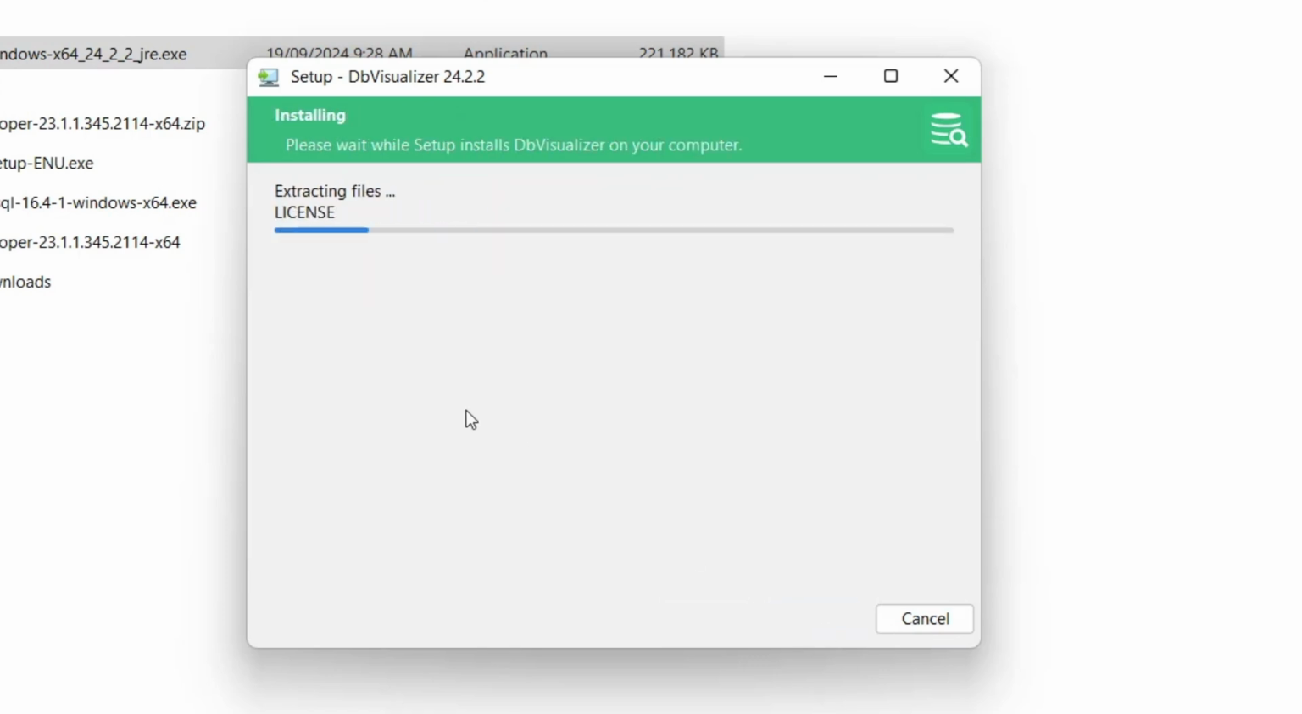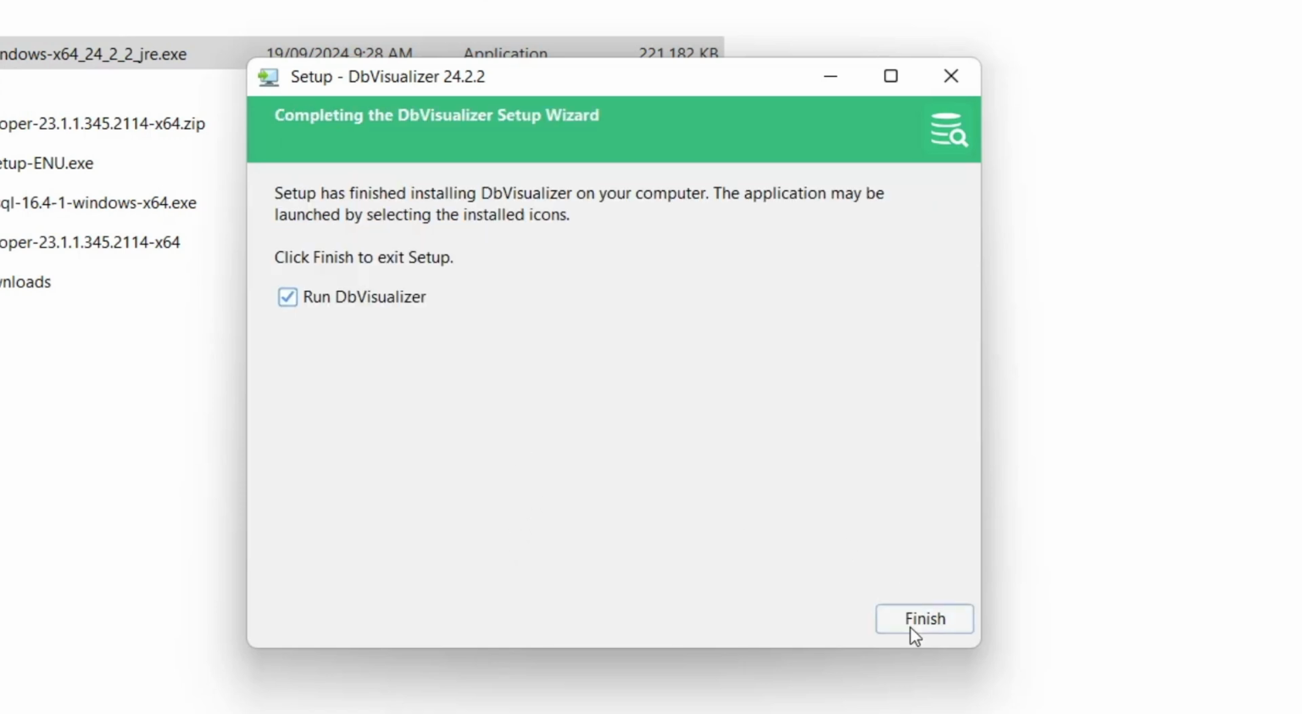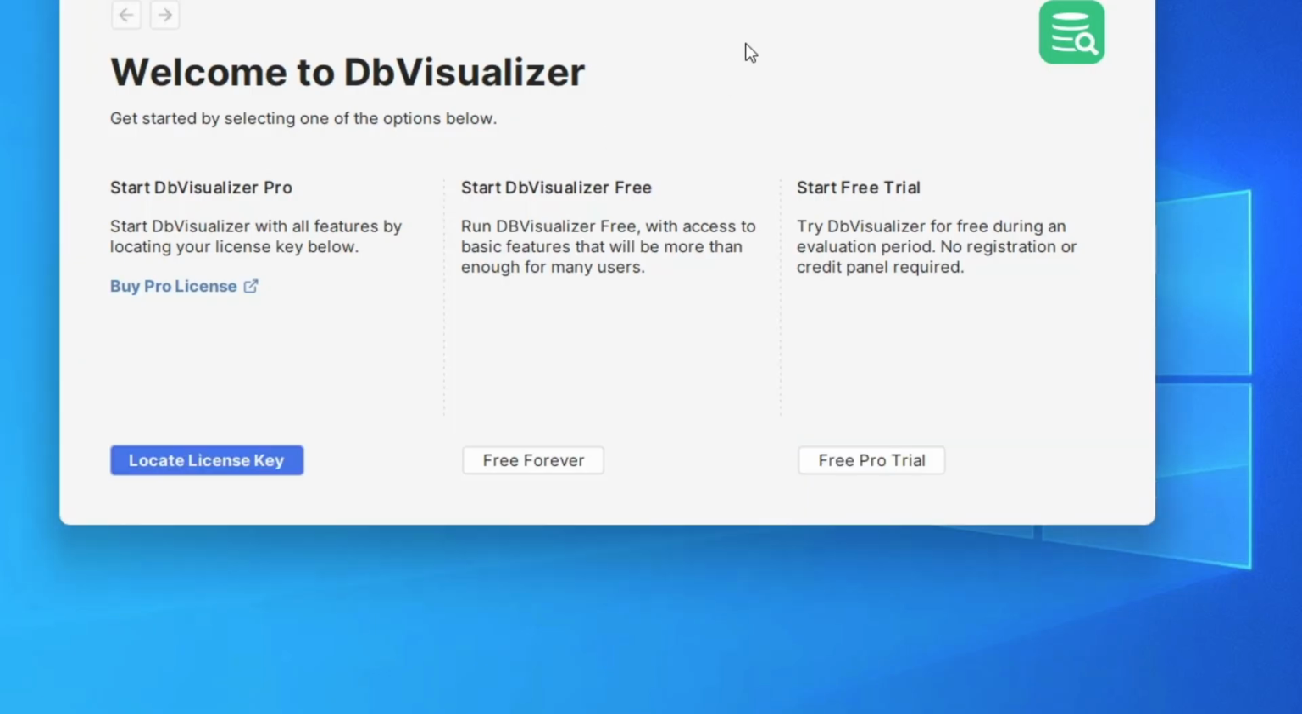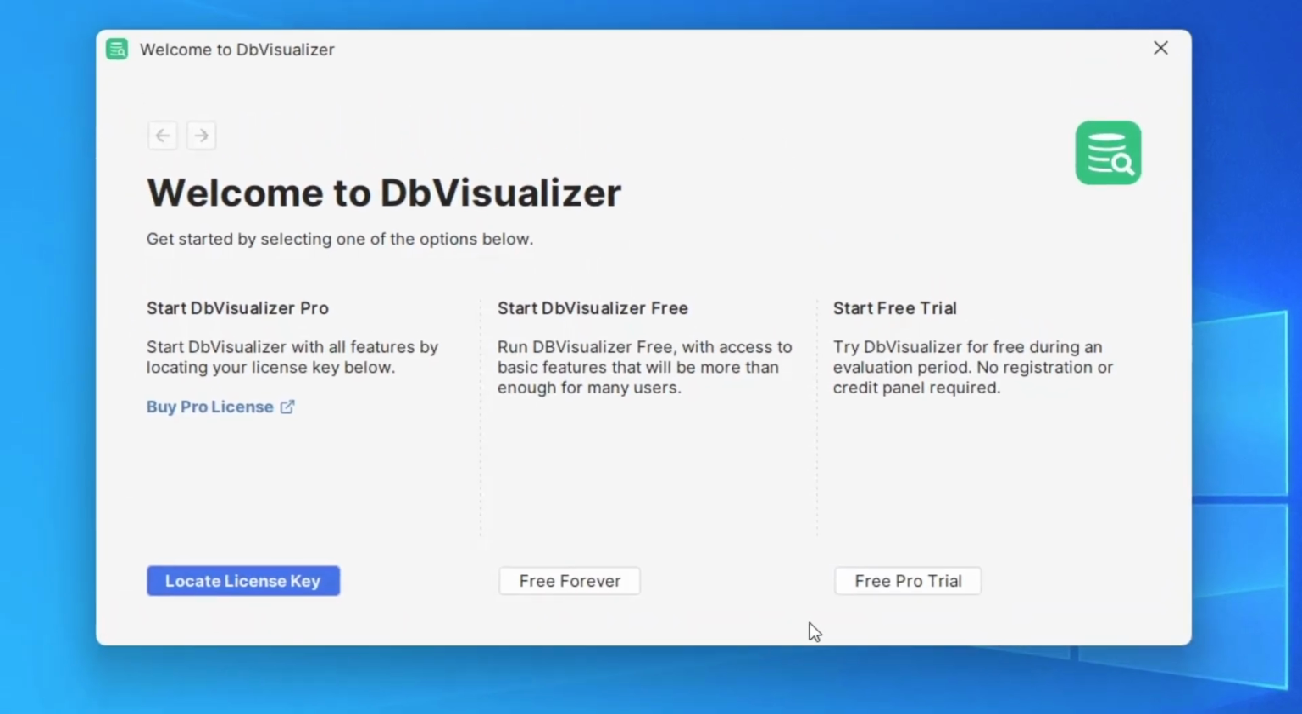The installation will then begin. It took about 10 seconds for me on a mid-range Windows laptop. Once it's done, you'll see this screen. If you want to run it right away, leave this box checked and click Finish. Once you open DbVisualizer, you'll see a splash screen for a moment, then a license agreement. Read it and click Accept.